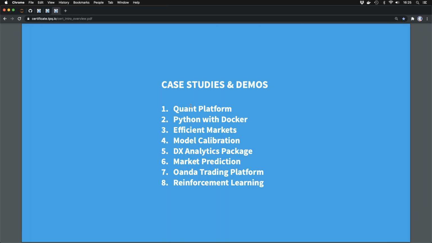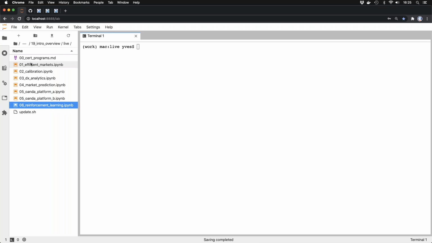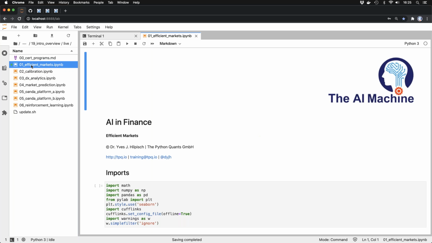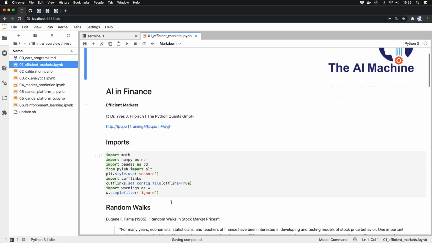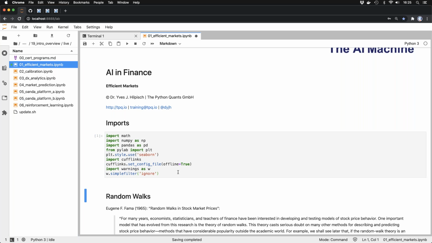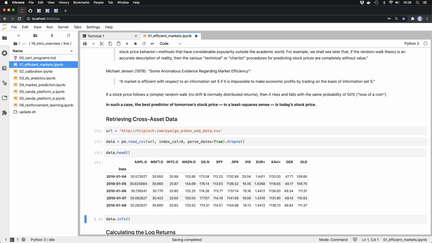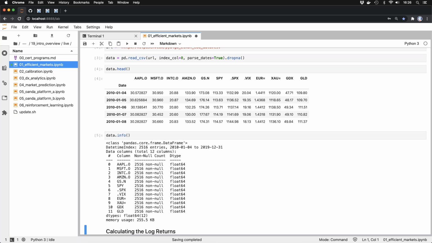So Quant platform, Python with Docker, now efficient markets. This is now a Jupyter notebook that I'm going to open here, Efficient Markets, and you also have access to all these notebooks. And again, I'm not going to use this now as an opportunity to teach you that stuff. It's just for you to see some contents. I do some imports there and some definitions. I'm retrieving here some historical data. Have a look at the head, the first 5 rows of this data set. And here info gives you a more detailed overview of what is in there.